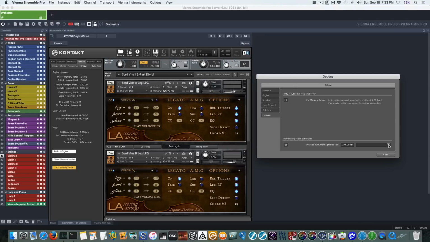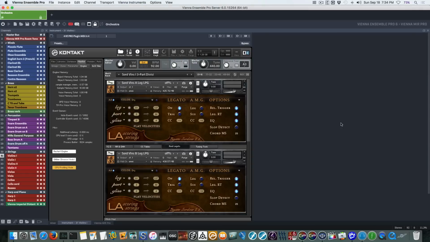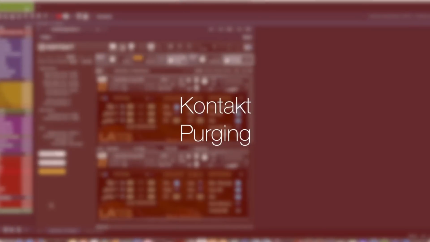So this is something that you'll need to figure out, what your system is capable of doing on those three points, the CPU, the RAM, and the drives, and then configure this accordingly. This is a pretty big deal right here. So here is the most important thing you can do.